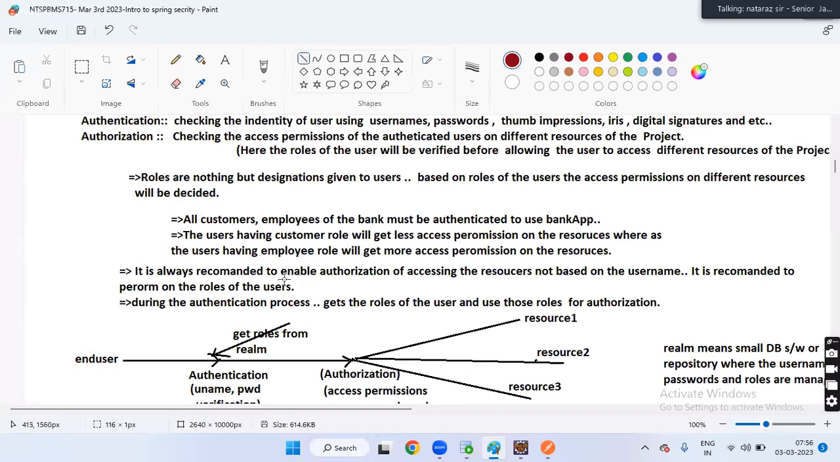It is always recommended to enable authorization of accessing resources not based on the username. It is recommended to perform it on the roles of the users. Can you understand the meaning of this? Don't give access permission, don't enable authorization on the username. Always give it on the roles of the username. Everyone getting my point, boss?